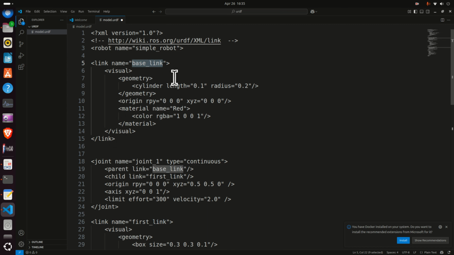We call the link base_link, then we start visual, and then we end visual. Then over here we start geometry and end geometry. Our link is a simple cylinder with a length of 0.1 and a radius of 0.2. Then we need to specify the location of the origin frame of this link, or better to say the center of this link, with respect to some world frame. This world frame is actually the rviz world frame. Here we are centering the link at the world frame.